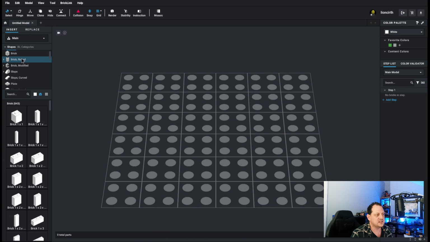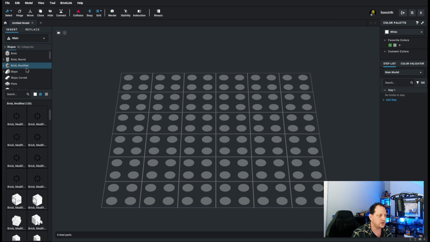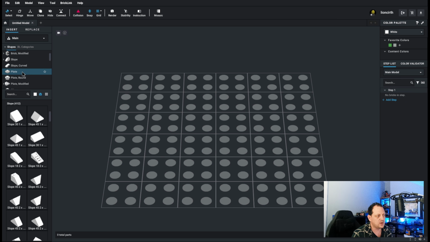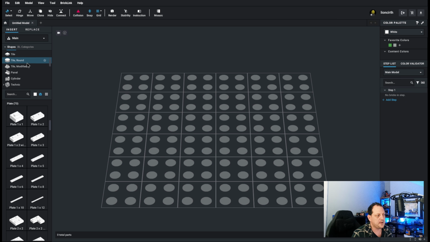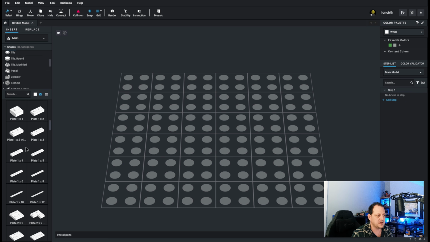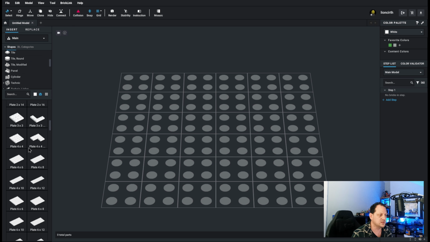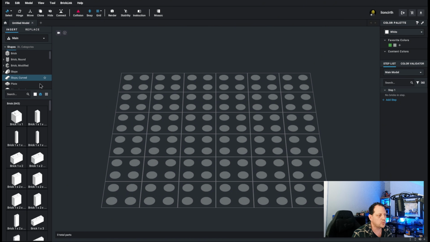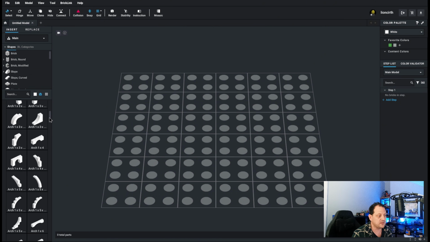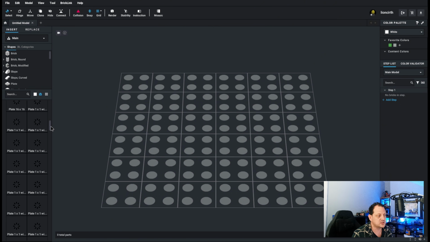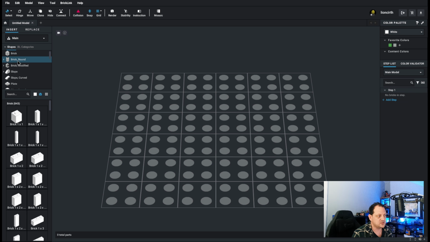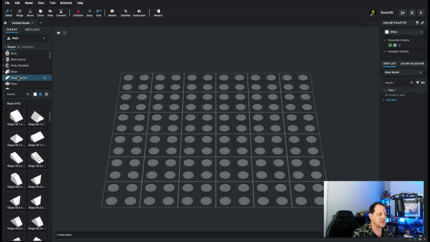Next, we have the types of shapes. So we have standard bricks, we have obviously round bricks, modified, slopes. So all of them along here, plate. And then you can see that this window here changes depending on which one's selected. So this is showing all of the plates. Now it will show all of these, so you can literally scroll down here and it will show you every single type. This one basically just takes you to that specific section and tells you exactly how many there are.